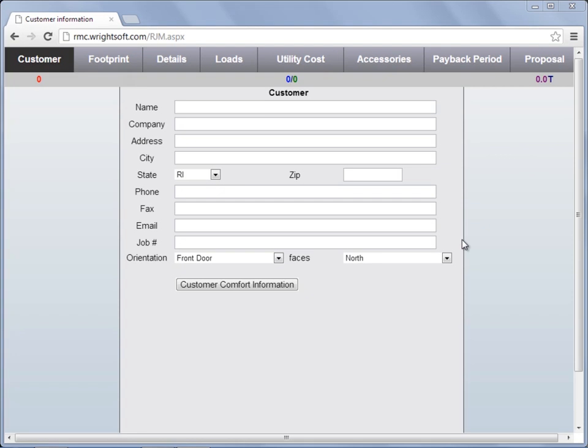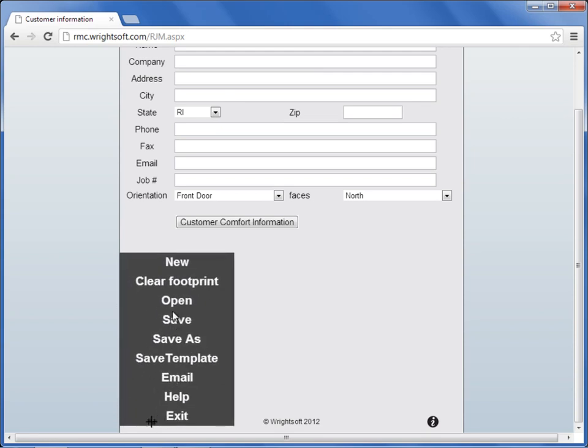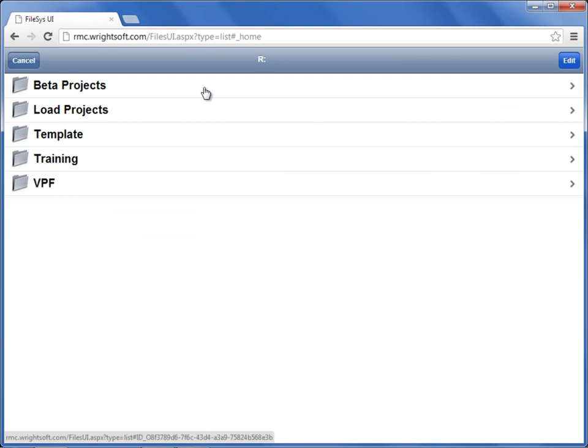In this video, I'm going to demonstrate how you can organize your save in folders. This is where all of your projects are saved. To begin, we'll scroll down to the bottom, select the Wrightsoft logo, and select Open.